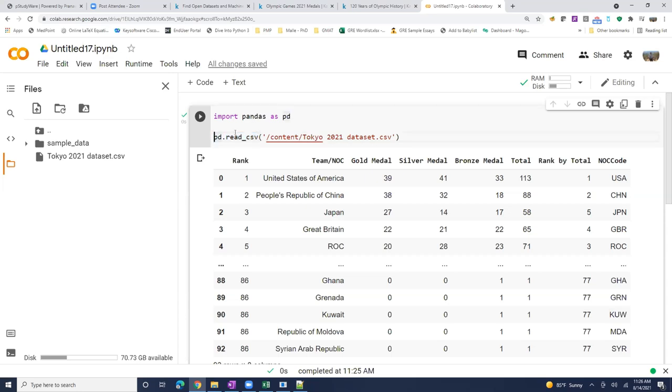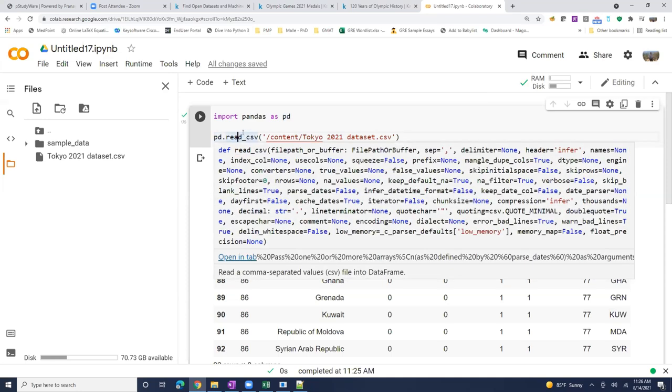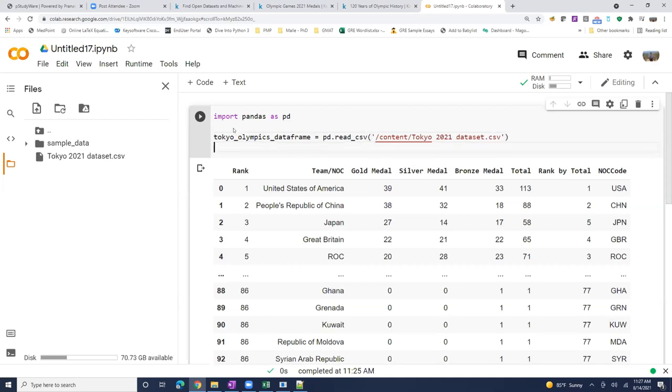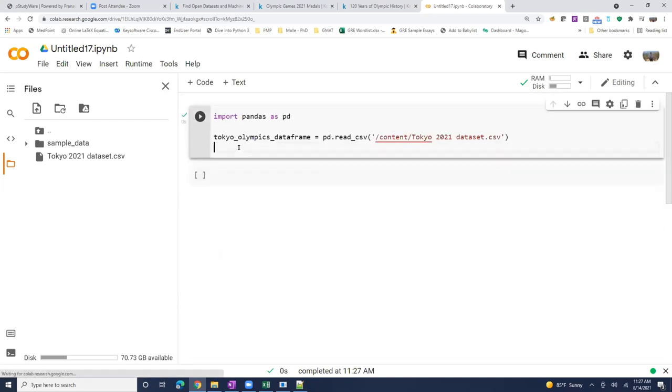So for Pandas, when you call this read CSV method, see the description says it reads a comma separated file into what is called a data frame. You can think of a data frame as an n-dimensional, or two-dimensional, or three, many dimensional array. So we can say Tokyo Olympics data frame. So now I read into this. It now read into this one.